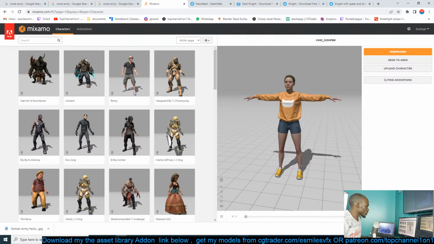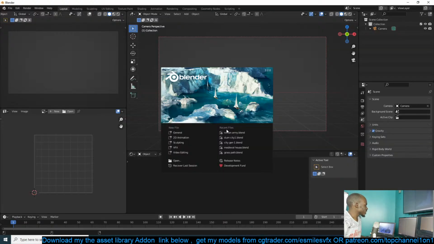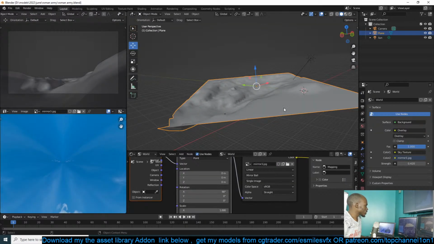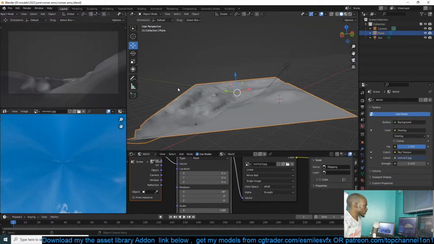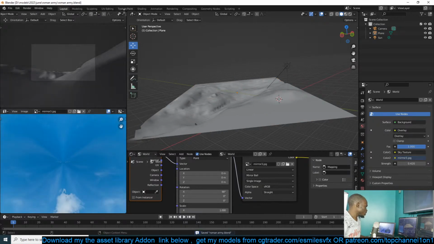So let's go back. Okay, Blender just crashed. Okay, hopefully I was saving. I'm not sure. Okay, I had not saved, which is quite unfortunate.